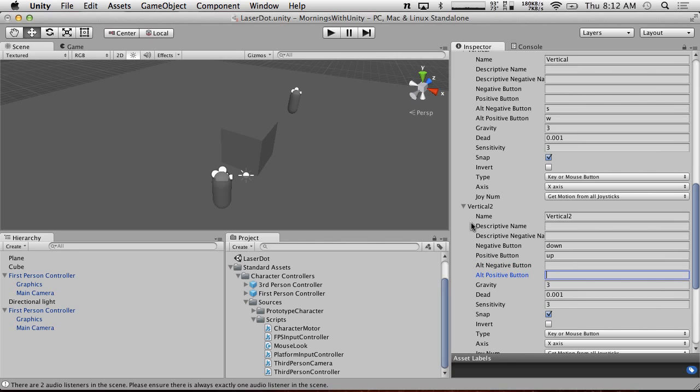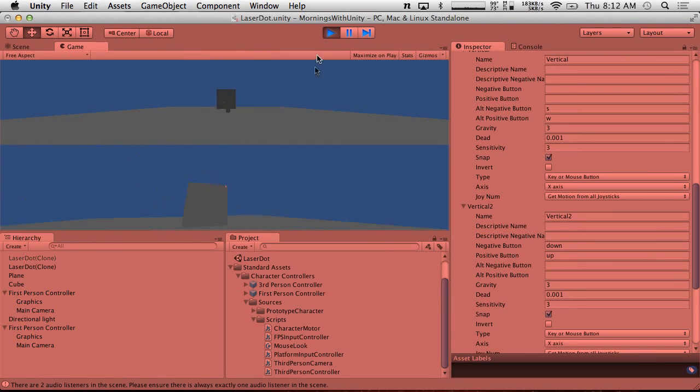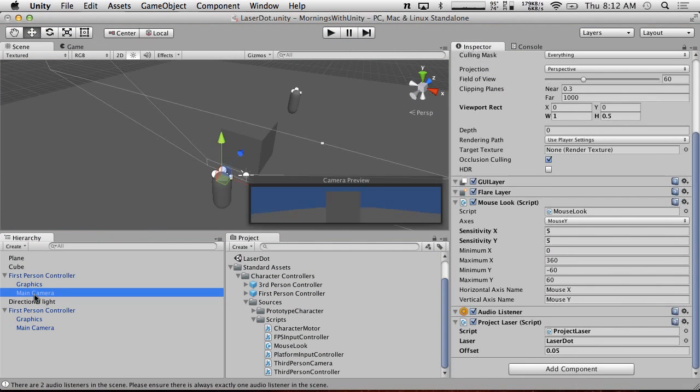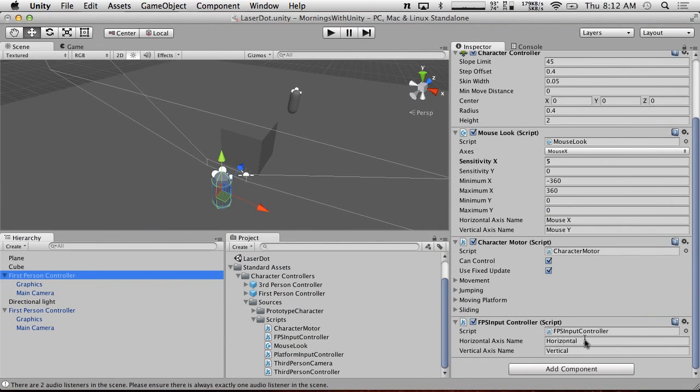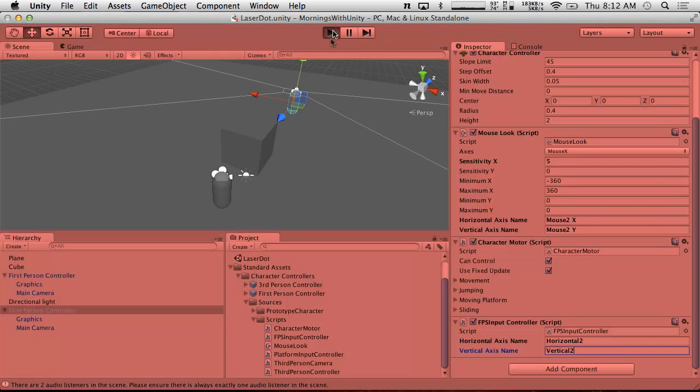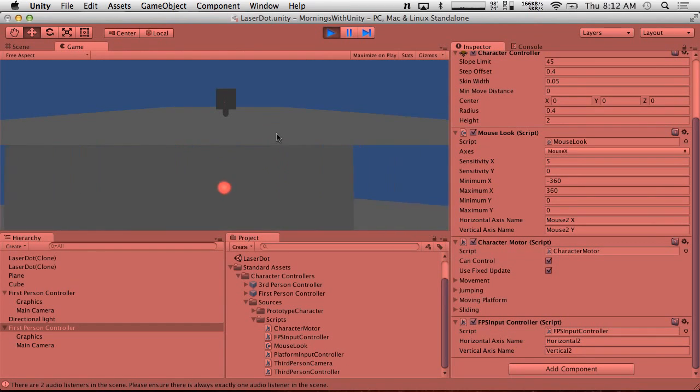Play now. If I hit forward on 1, it moves it on both for some reason. Oh, it's because we didn't actually change the... That's right, we didn't change the input controller. So horizontal axis name, we want to change on the second guy to be horizontal 2 and vertical 2. And we're going to hit save, hit play, and there we go. We've split it out. So now if I move with these keys, it works one character, and if I move with these keys, it works the other character. Perfect.